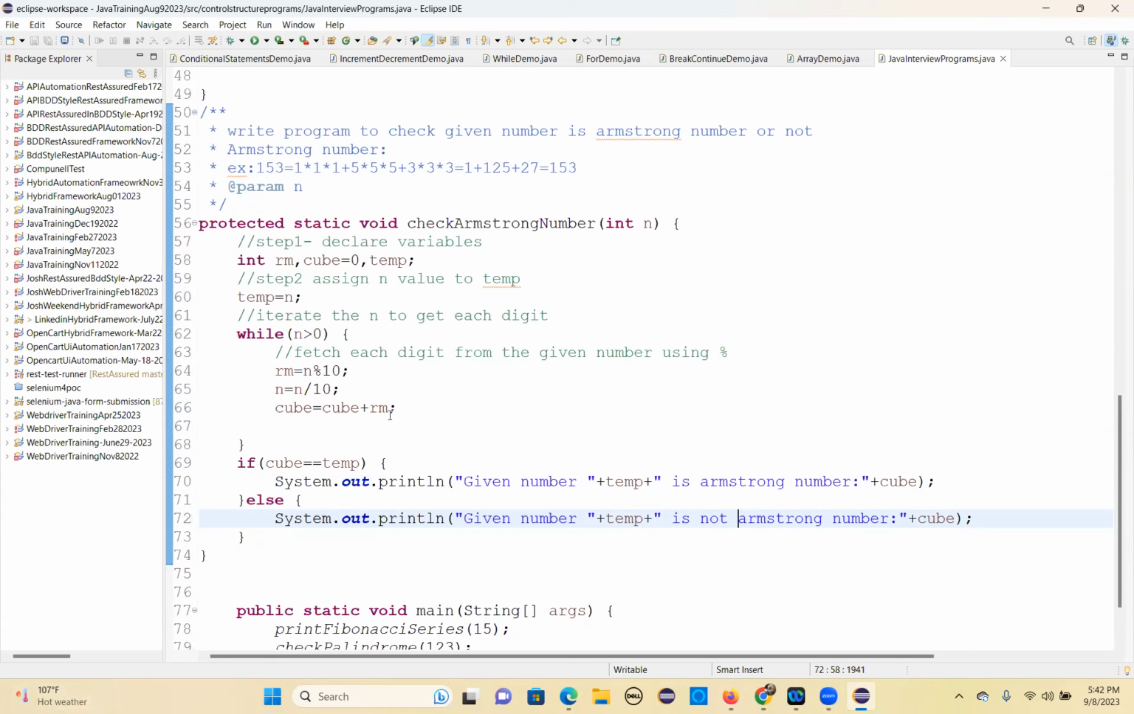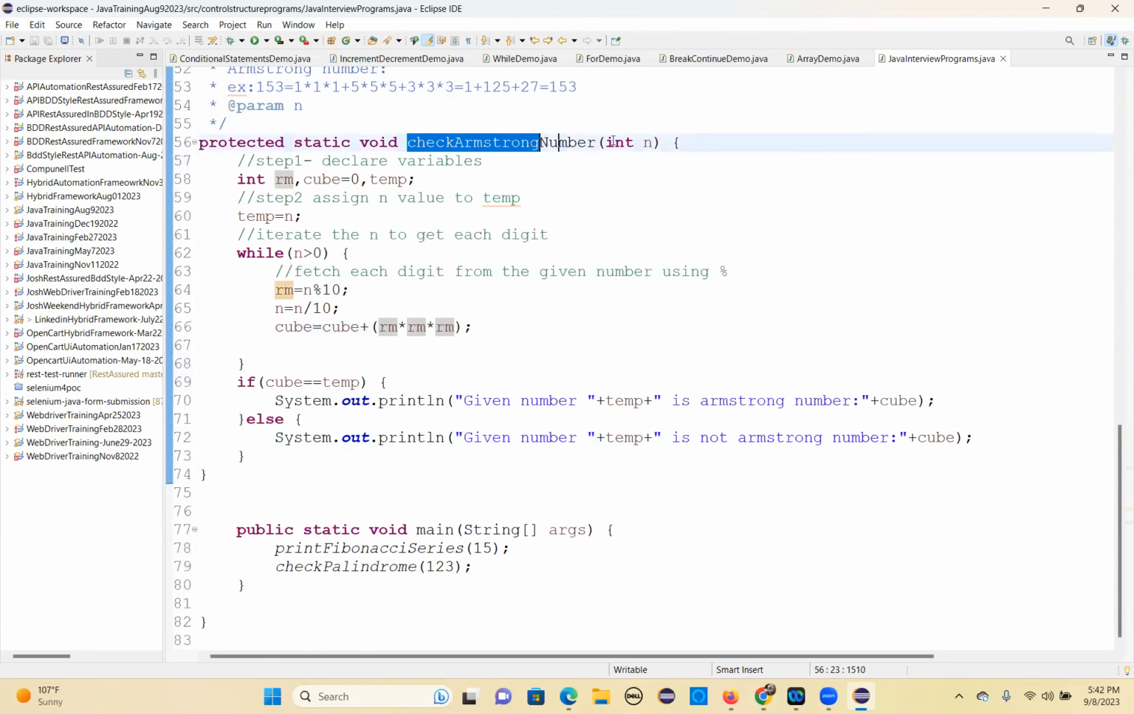Sorry, I think we didn't do the cube, right? You're missing it here. You have to cube. That's it. We made a mistake in the logic itself. Now call the method and test both positive and negative flows.